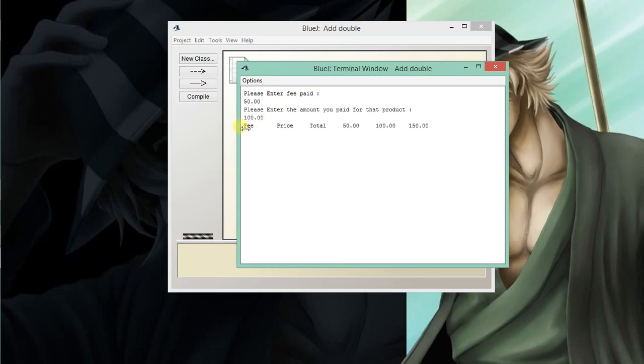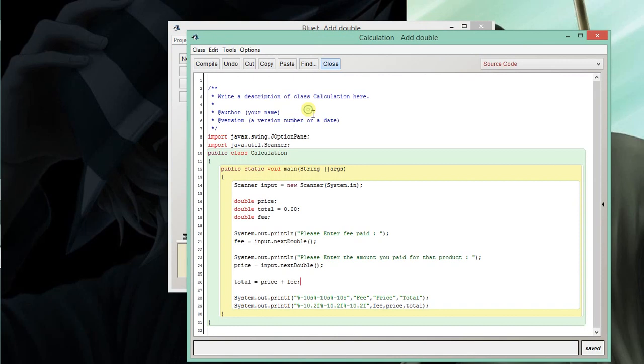So it tells me fee, price, and total, but it writes them all on the same line. We have to fix that as programmers and make it nice. So we clear this text and open our code. There are many ways to fix this. You can use this, and after the last statement, after the last variable, which is the total, write everything to the next line by adding a backslash n. You can use that. Compile.